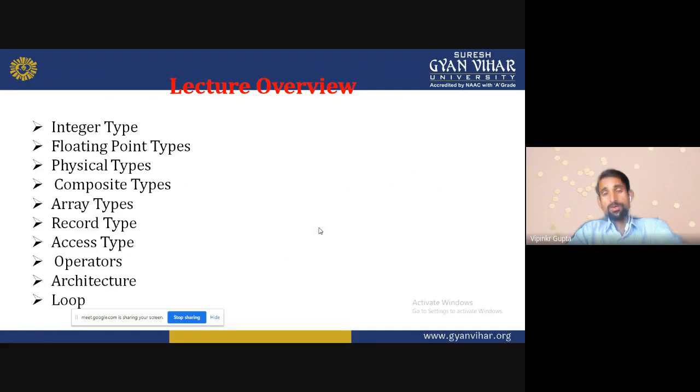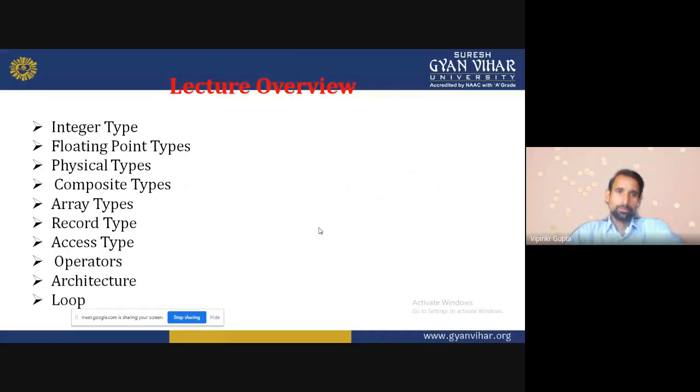Our program we can divide into three parts. First is the library declaration. Second is the entity declaration. After that, the architecture declaration. In architecture, we can define the connection between entities, and in architecture we can use loops.